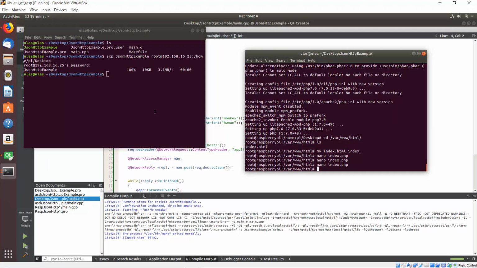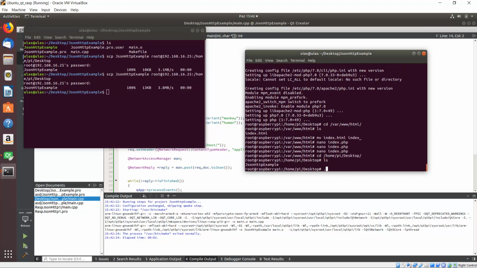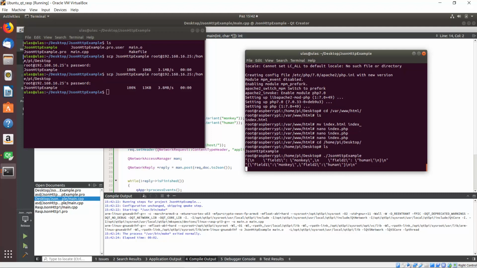Yes, let's compile it and send it to the Raspberry Pi here. Go to home, pi, desktop, run it, and as seen, what we sent, we get the same thing. Field monkey, field 2 human.